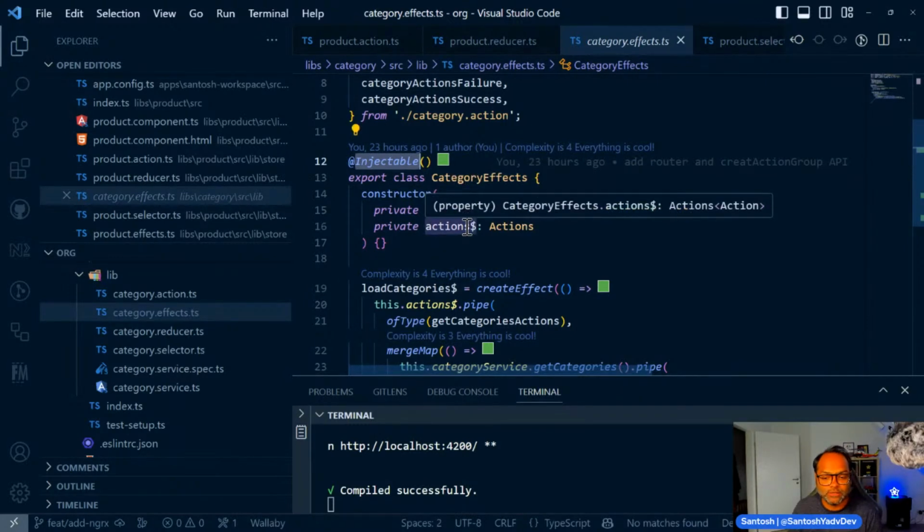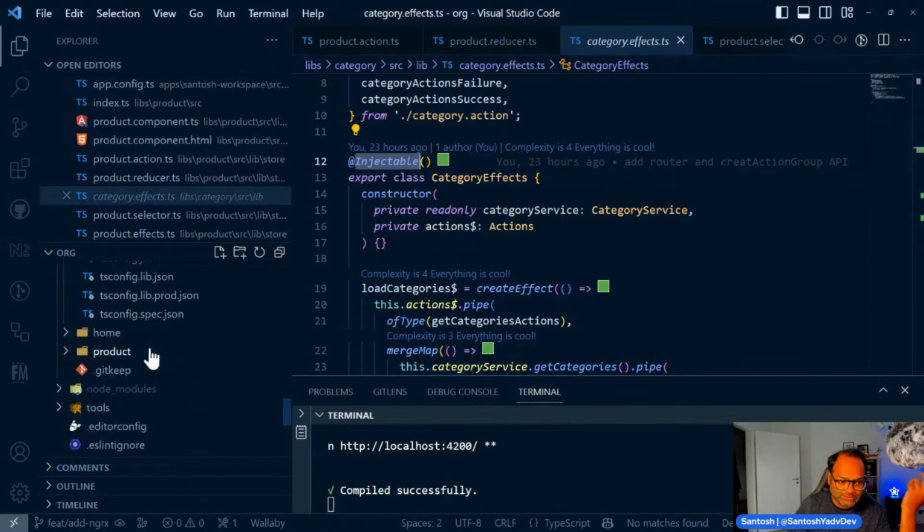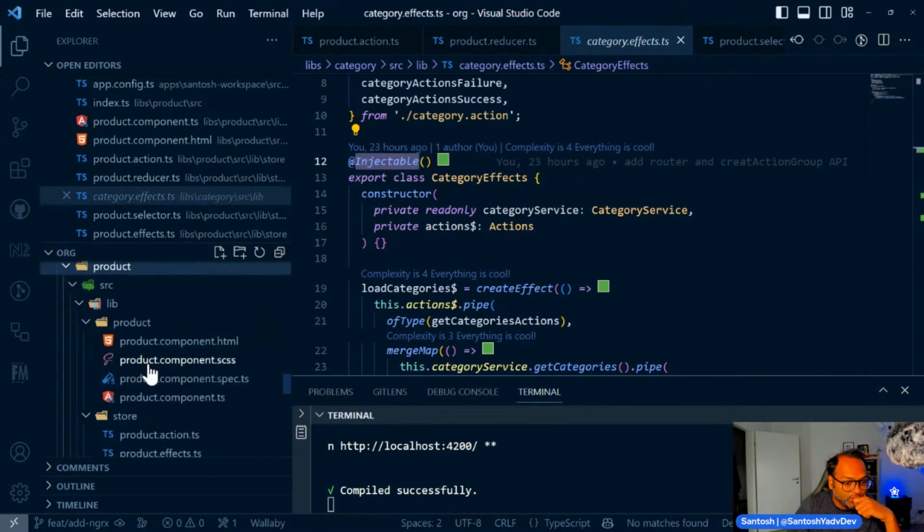But now, with Angular moving towards many functional approaches, we have functional guards, and similar to that, we have functional effects now. So let's go ahead and try this new API. We don't have to create a service, it's just a function. Let's go back to our product effects.